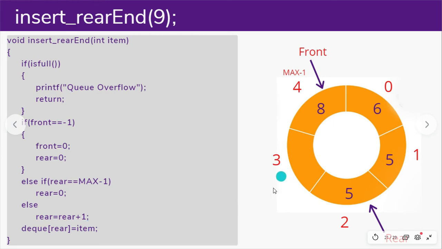After incrementing our rear, rear would point to what? Third index, and the user inputted data which is stored in the variable item, it would get inserted at DQ of rear. As you can see, 9 gets inserted and rear is pointing to the third index.